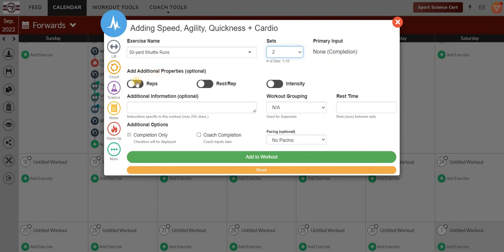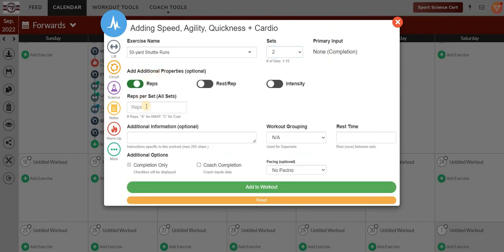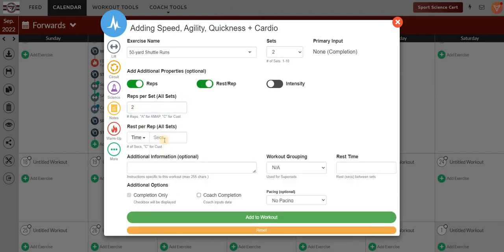And we can add additional properties. So if we wanted to add in some reps within our set, we'll say we want them to do this 50-yard shuttle run 2 times. We can also add in the rest per rep. So in between our reps, I'm going to get them to rest for 30 seconds.